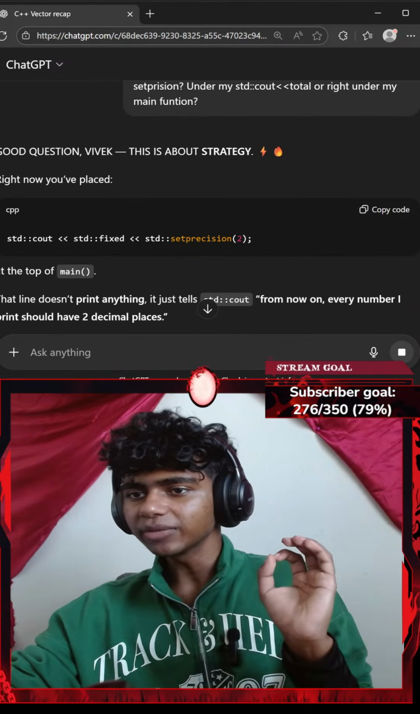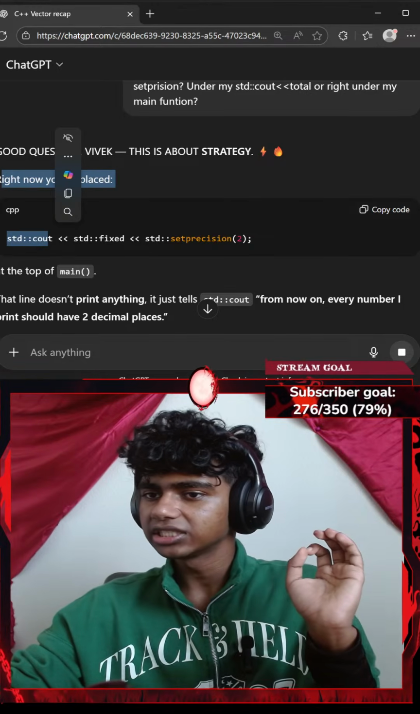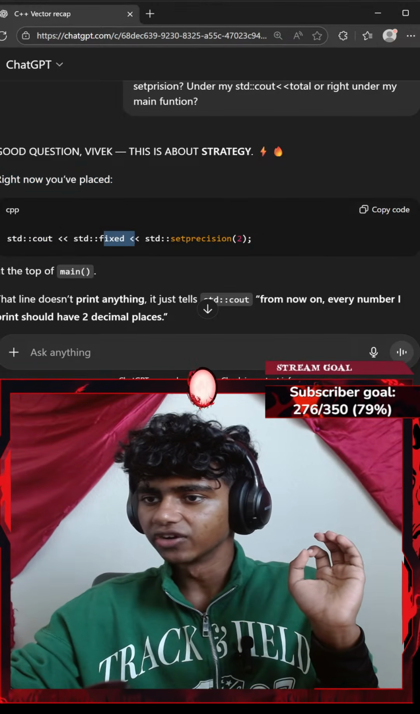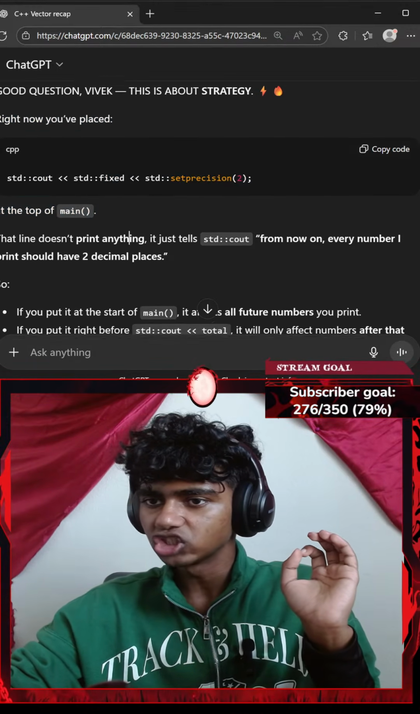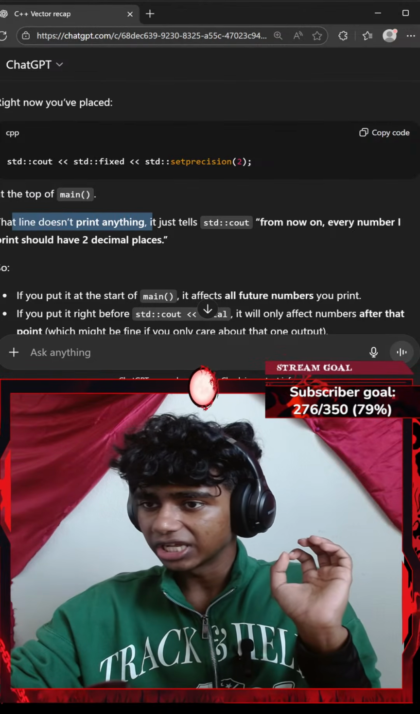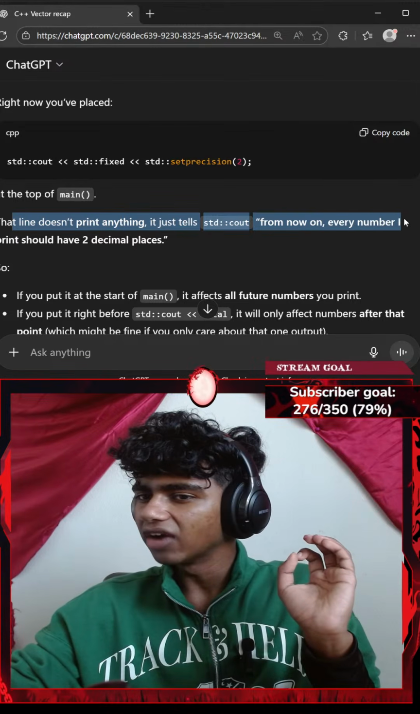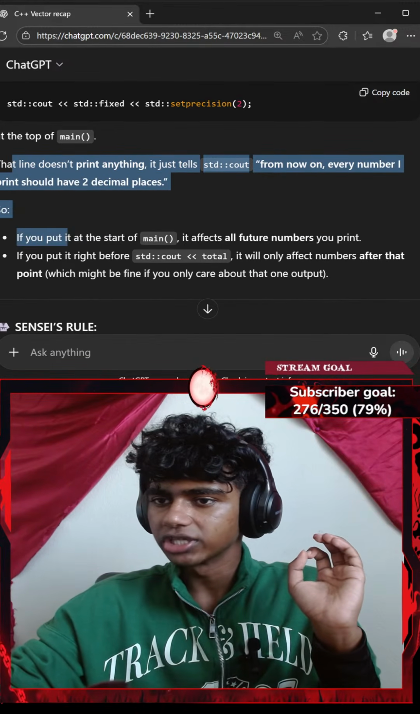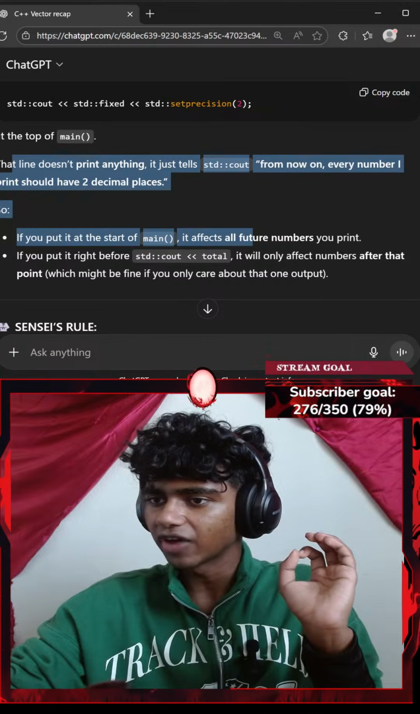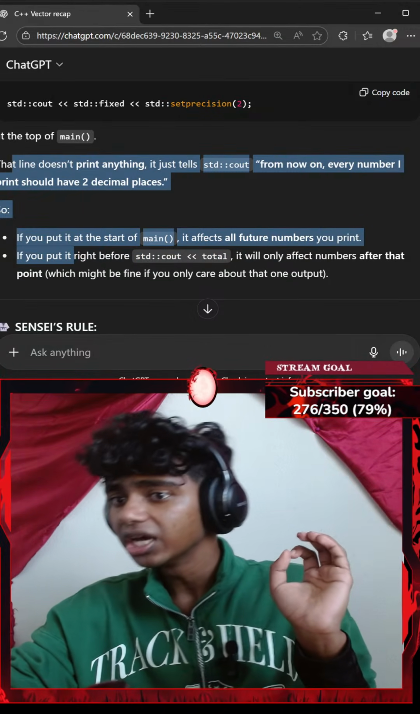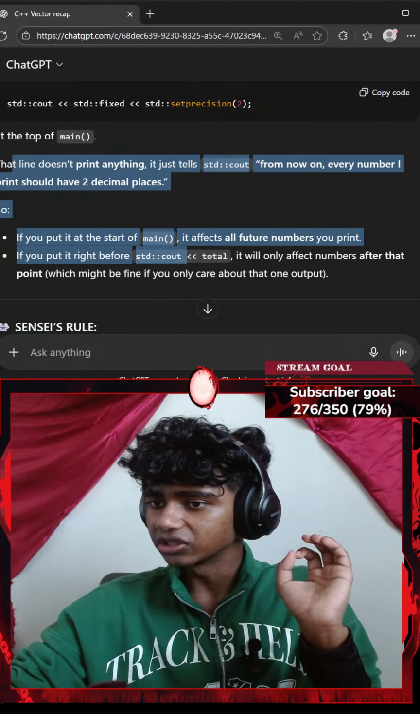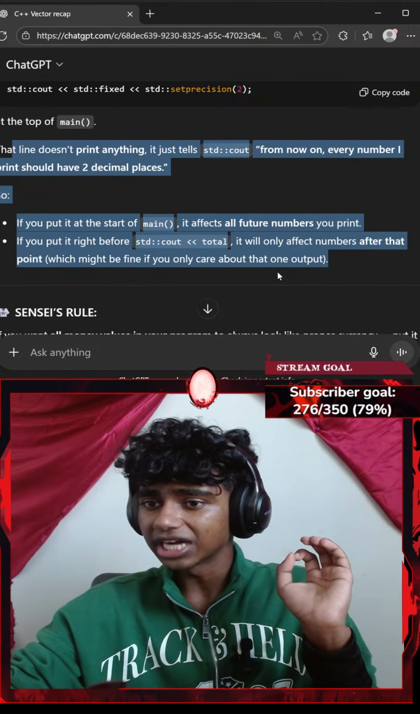Good question, Vivek. This is about strategy. Right now, you've placed the standard fix, standard set precision at the top of main. That line doesn't print anything. It just tells standard console output from now on, every number should print 2 decimal points. If you put it at the start of main, it affects all future numbers you print. If you put it right before standard console output total, it'll only affect numbers after that point.